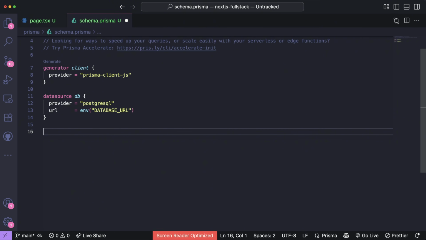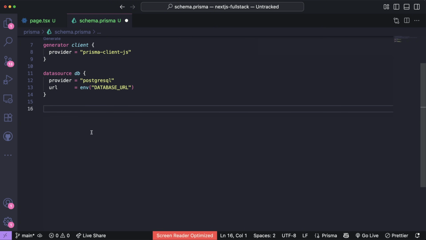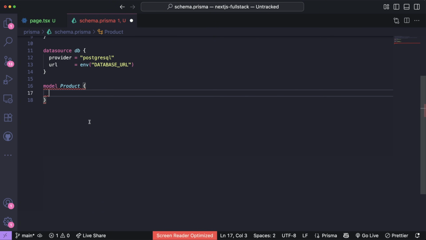Now, below here, what we can do is define our table. To define our table, we create a model and we give it a name. So in this project, we have products, and each product will have certain fields. The first field it's going to have is an ID, and to define its type in Prisma, you just give the type right next to it.